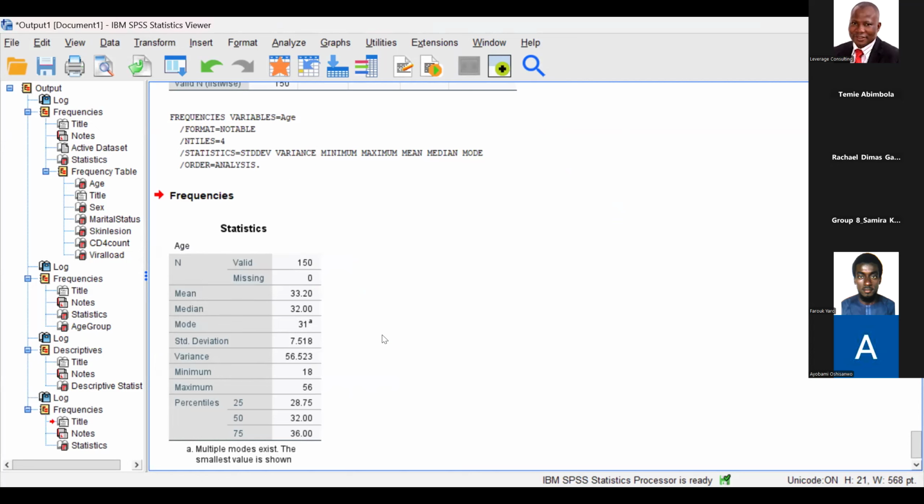Can you see all those things? They are here. It gives you the mean, the median, the mode, the standard deviation, the variance, minimum, maximum, first quarter, second quarter. Can you see all these percentiles? They give it to you. Now, there's still one exploration we want to do.